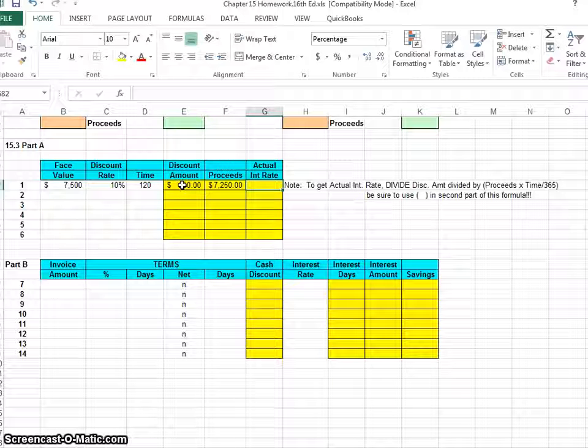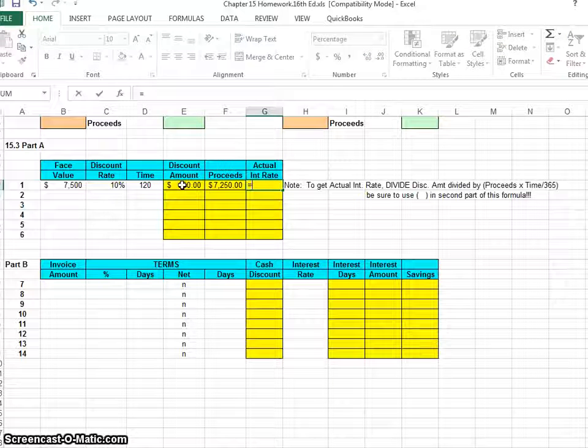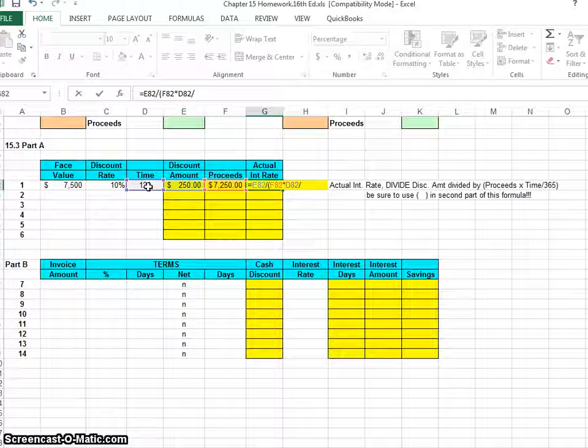The actual interest rate is higher. How do we calculate that? We take the discount amount and we divide by, and you must use parentheses for this calculation. Take the proceeds times the number of days and divide by 360 for the first 3 problems. End of parentheses. Once again, that's the interest or the discount amount divided by, start with parentheses, then enter in the proceeds times the number of days divided by 360.